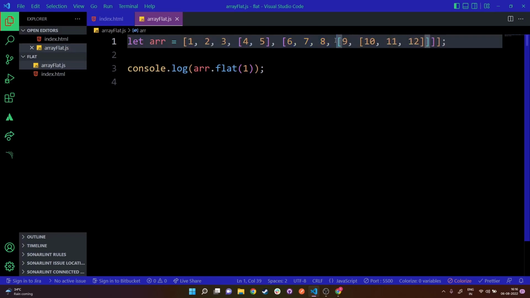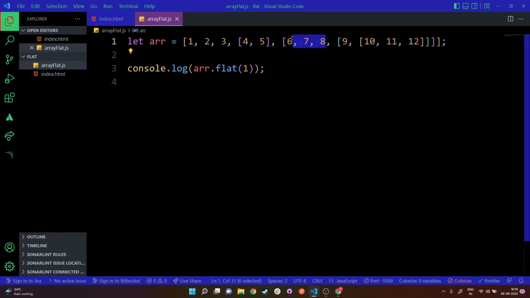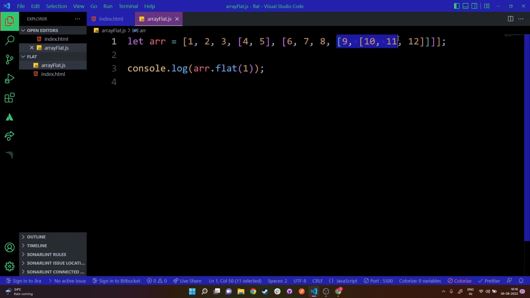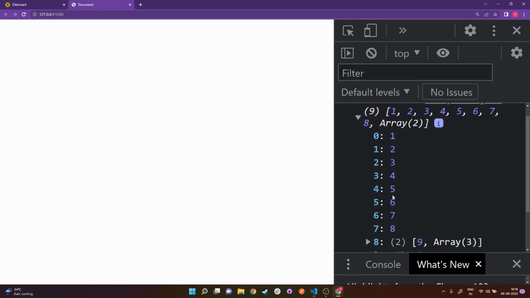But as soon as it sees another array within this array, it says, I have been told to flatten only one level deep, and I have flattened 6, 7, 8. But since you are another level deep, I'm just going to directly add you within the resultant array. So that's why it adds this entire array as a whole as the 8th element. And that's exactly what's happening over here.